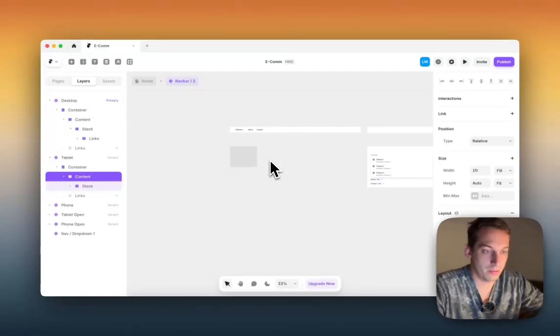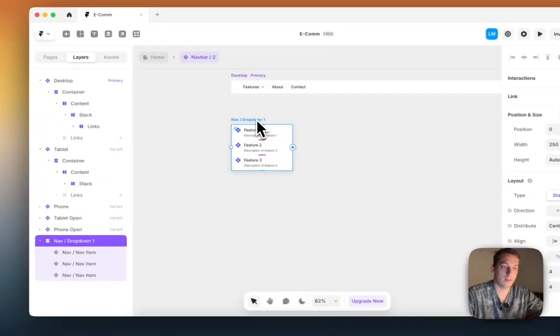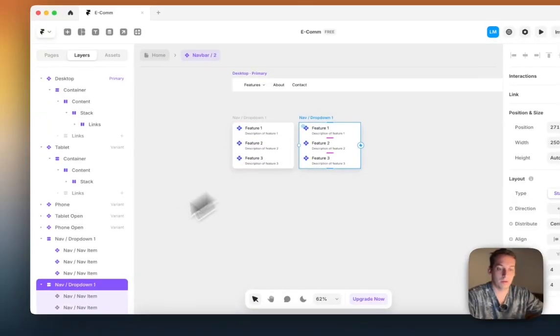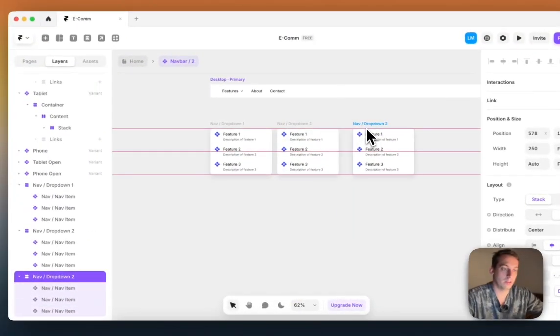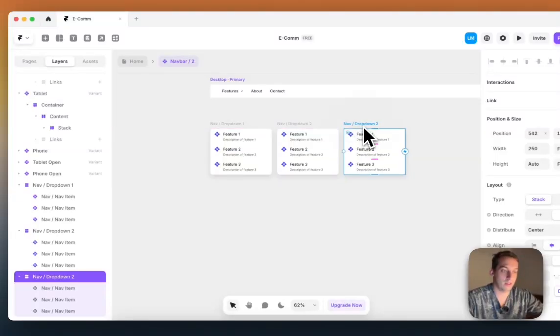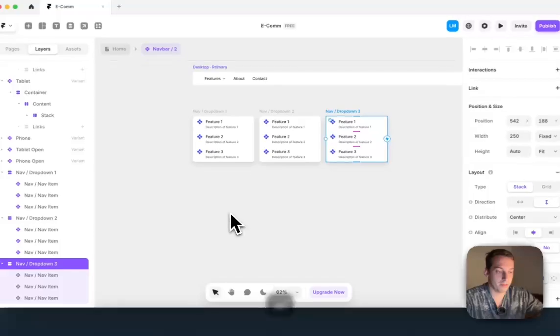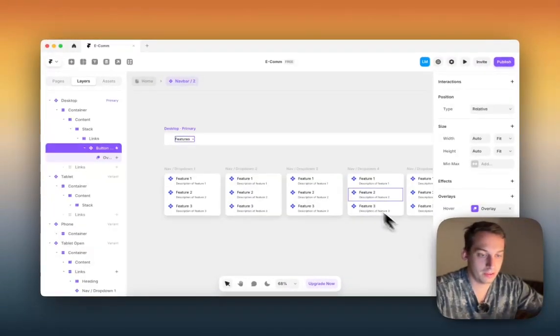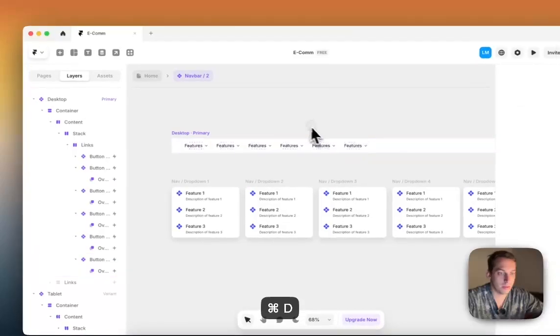Okay. We can detach the instance, and then we can go like this. We can rename it to drop down 2. Let's add 6. 3 and then 4, 5, 6. Let me just finish that. So I added the 6 ones. Now let's just duplicate this 6 times.